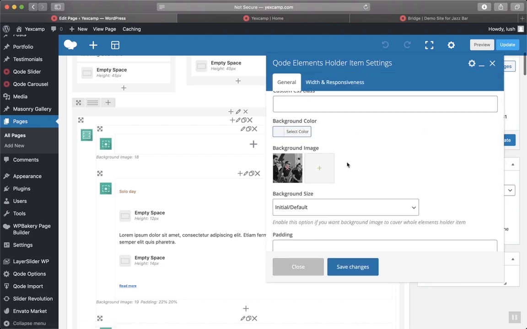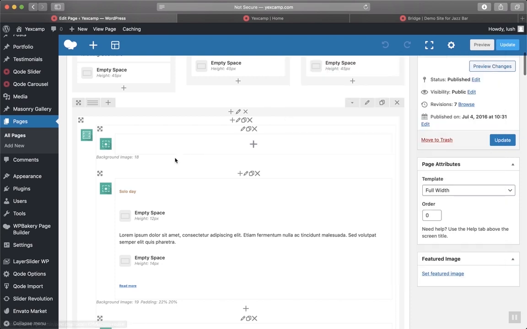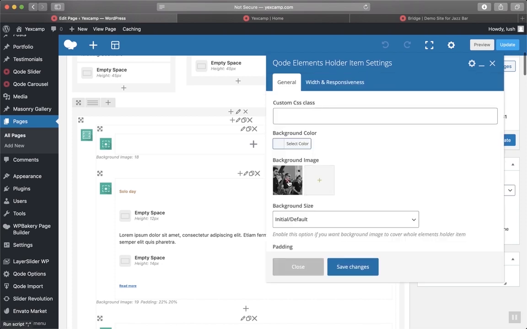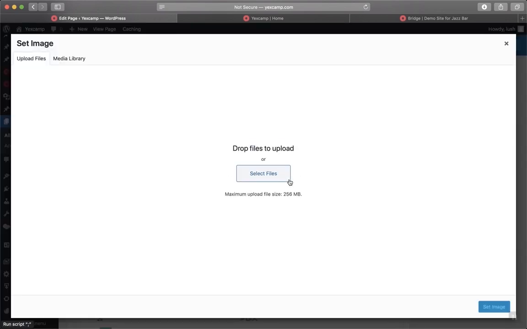This is the image, but just a brief recap. This is the element holder. This is the element itself. Now we want to change the settings of the element, which is a background image element. So we just come here and click on that, and then we can see the image that was put there, and we want to delete that and upload our own image.